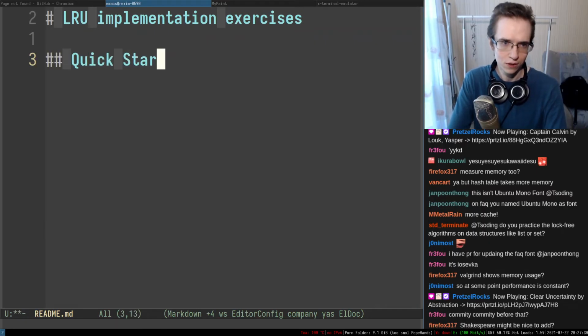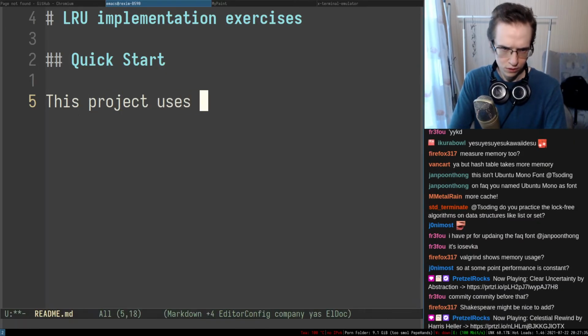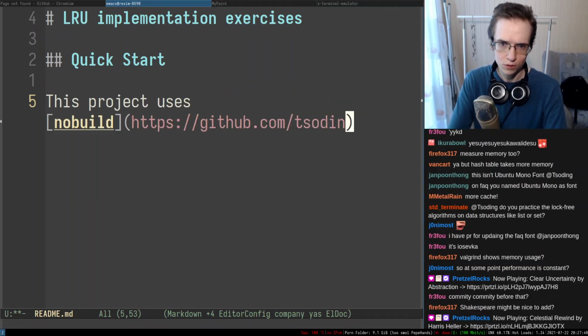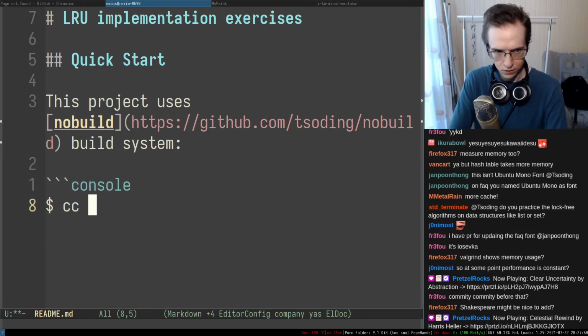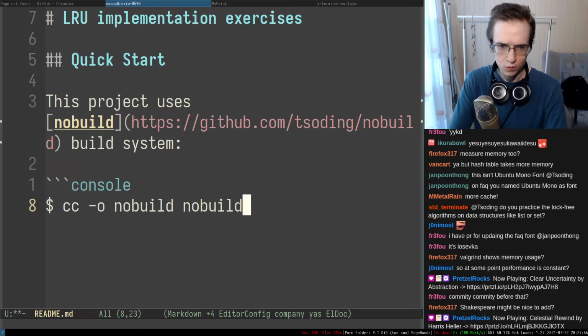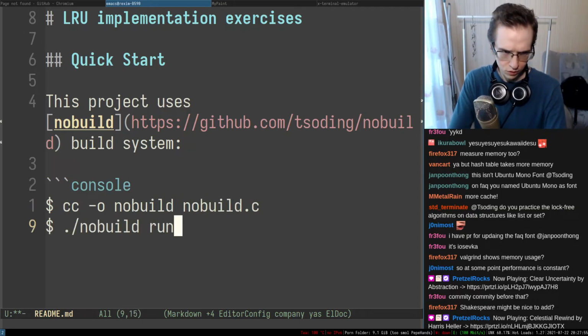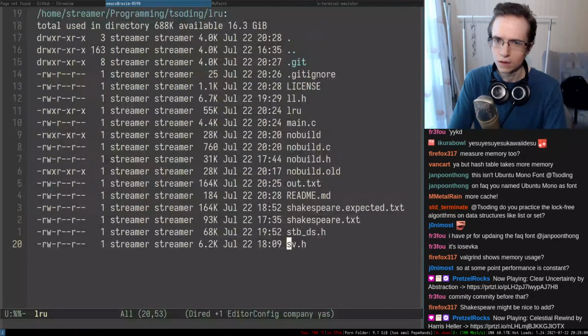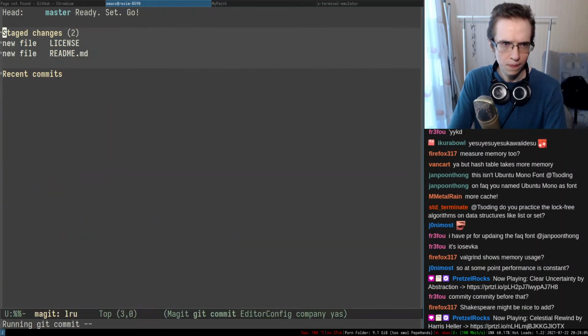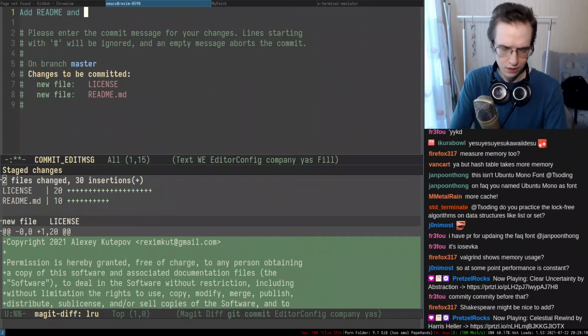So, quick start. This project uses no build, github.com/tsoding/nobuild, a build system. So this one is going to be console: cc nobuild.c, then nobuild run. Right, and the license is going to be MIT. Add readme and license.